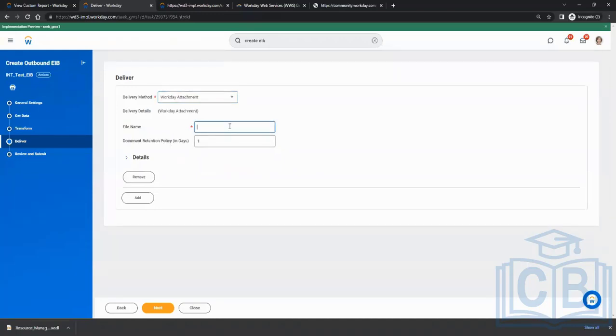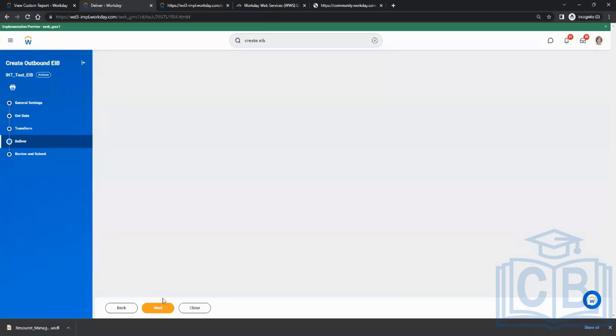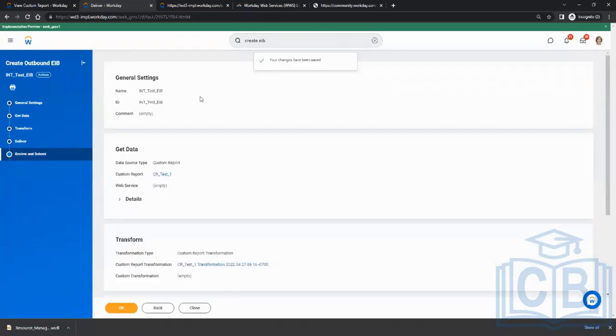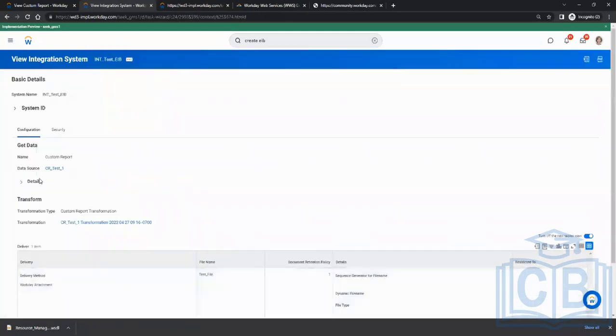Now it is asking to specify the test file and document retention policy, say 1 day, right? You can change it to 30 days, maximum 180 days. Next. And then it is asking you to review that this is the data source and it is a custom report transformation, which we have selected as new, and then OK. So here the EIB is created.